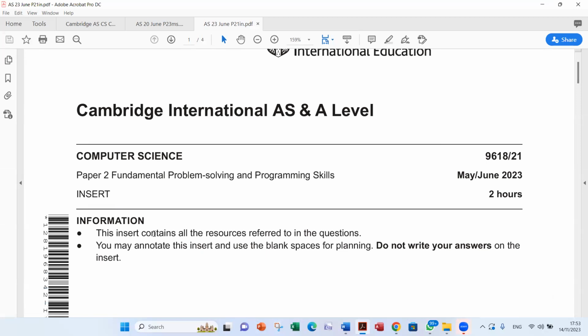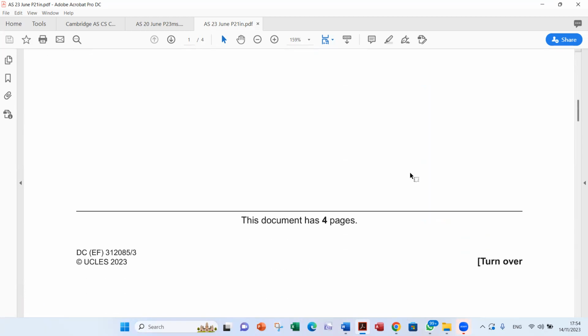Okay, this insert contains all the resources referred to in the question. You may annotate this insert and use the blank pages for planning. Do not write your answer on the insert. It will not be marked. Do not write your answer on the insert. No one will mark it. Okay? Okay, so this is paper 2, fundamental problem solving and programming skills.